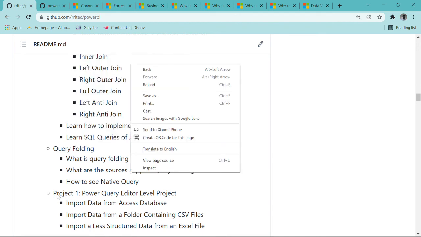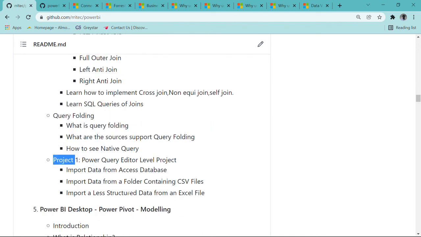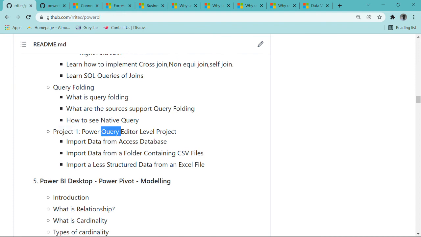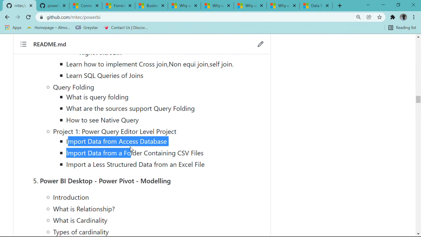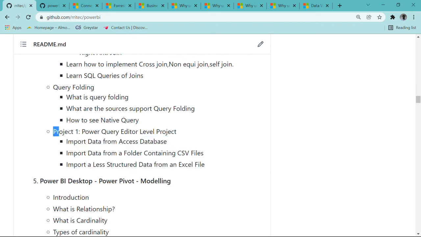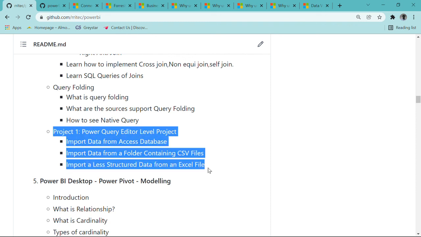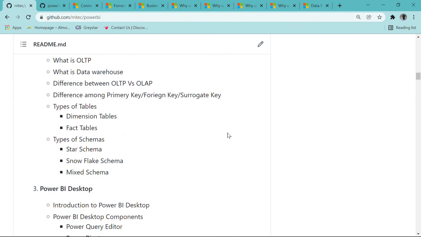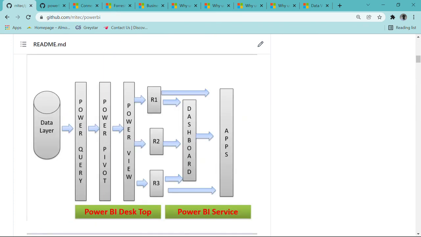Now, a small project we are going to do on the Power Query editor. That project is going to cover how to get the data from an Access database, getting the CSV files, getting the Excel files, all those things as one mini project we are going to do here. Wow, beautiful. We completed one of the components, that is Power Query.